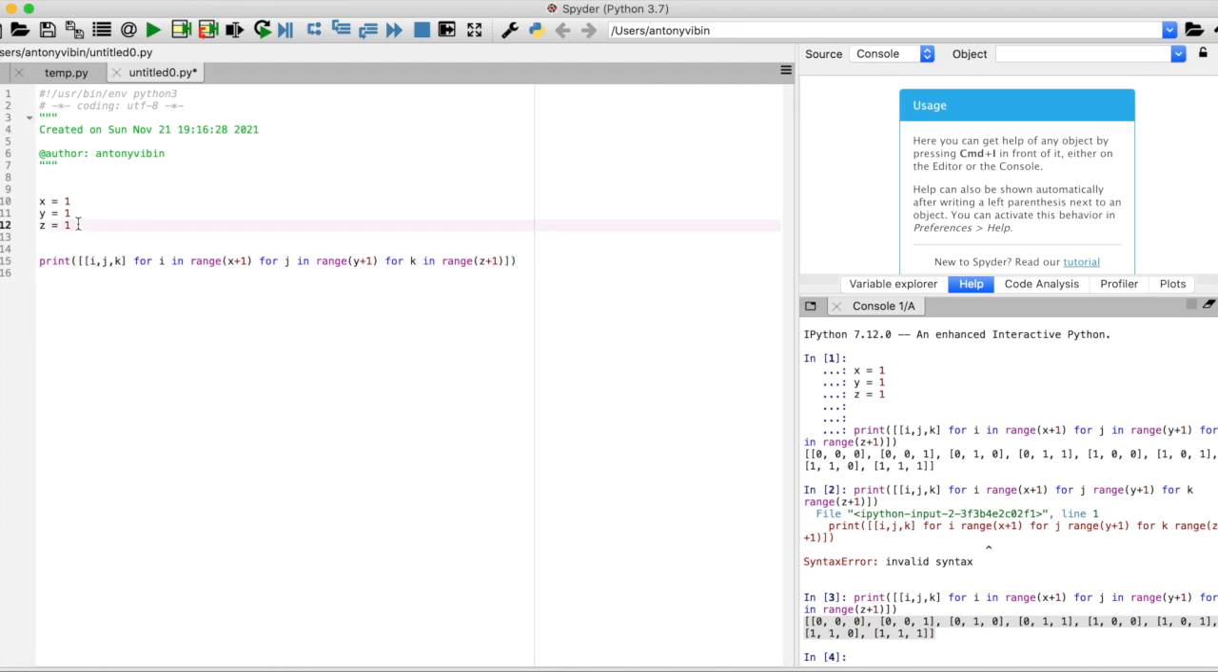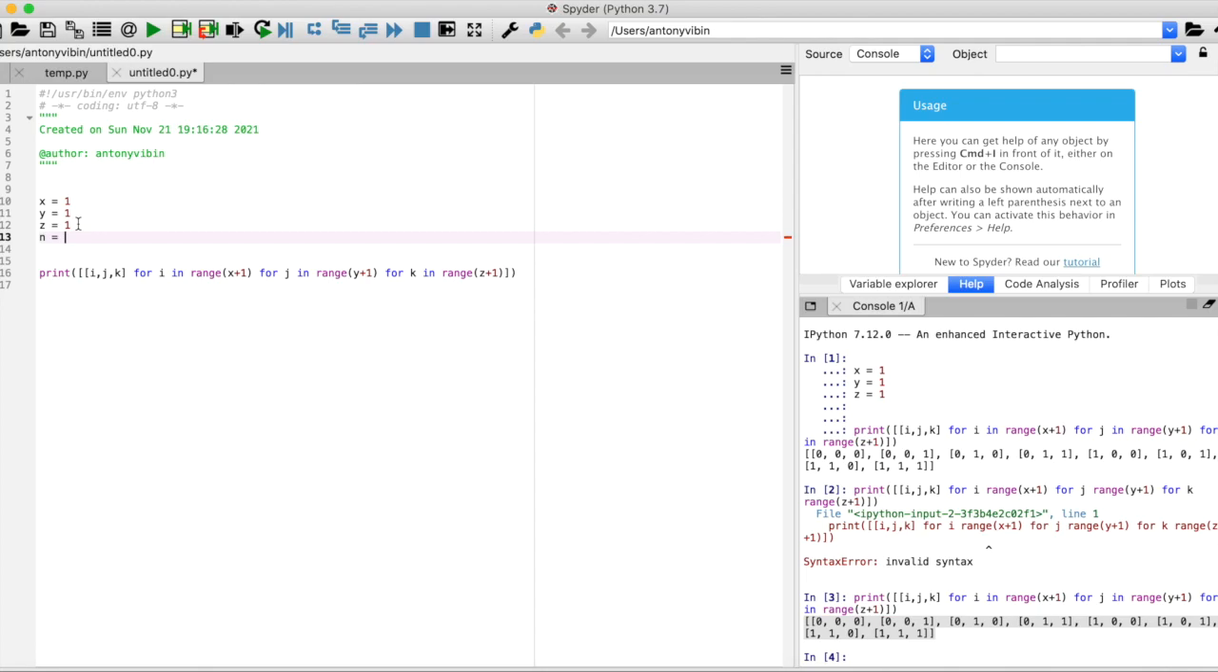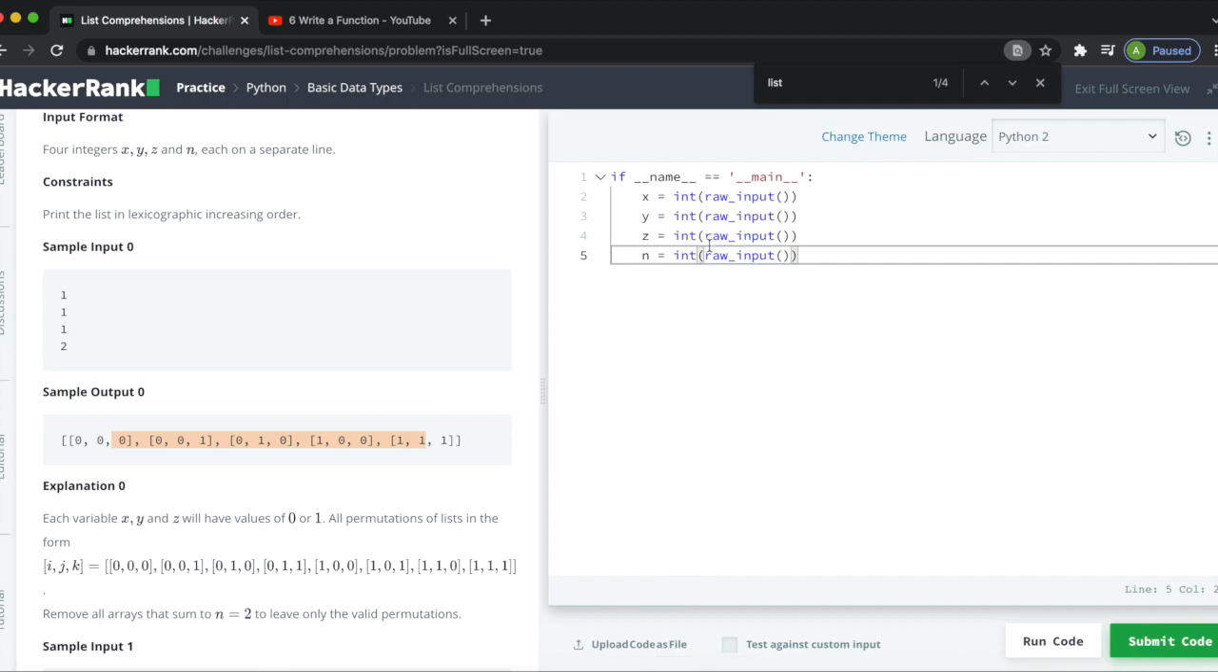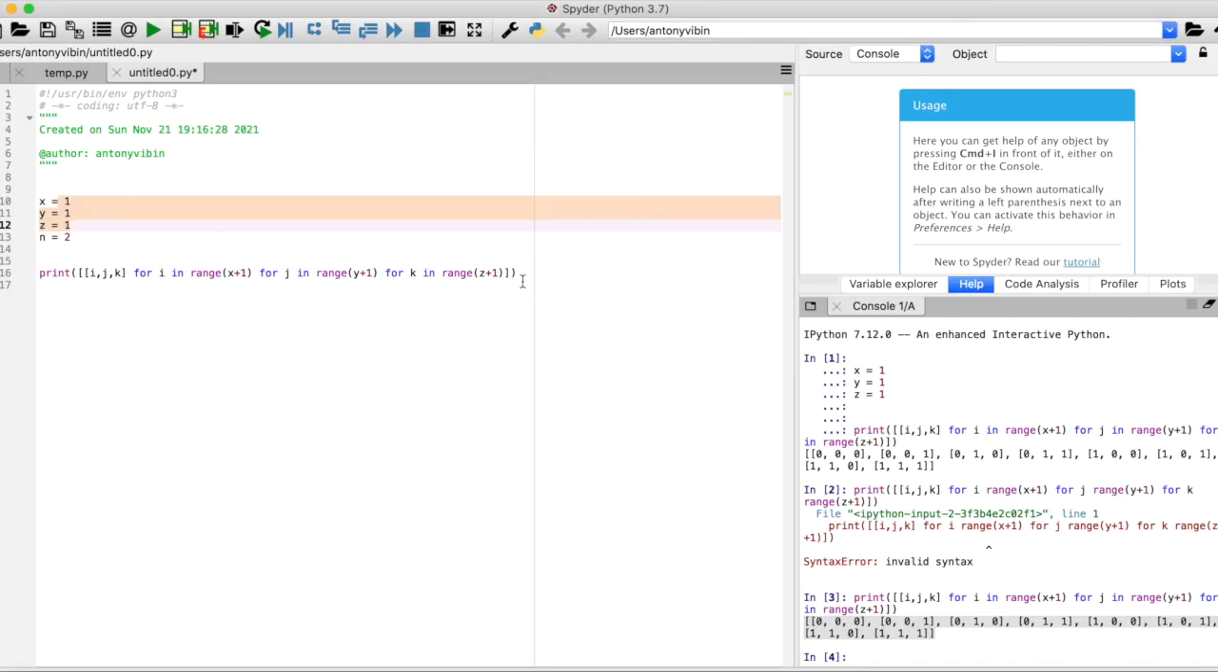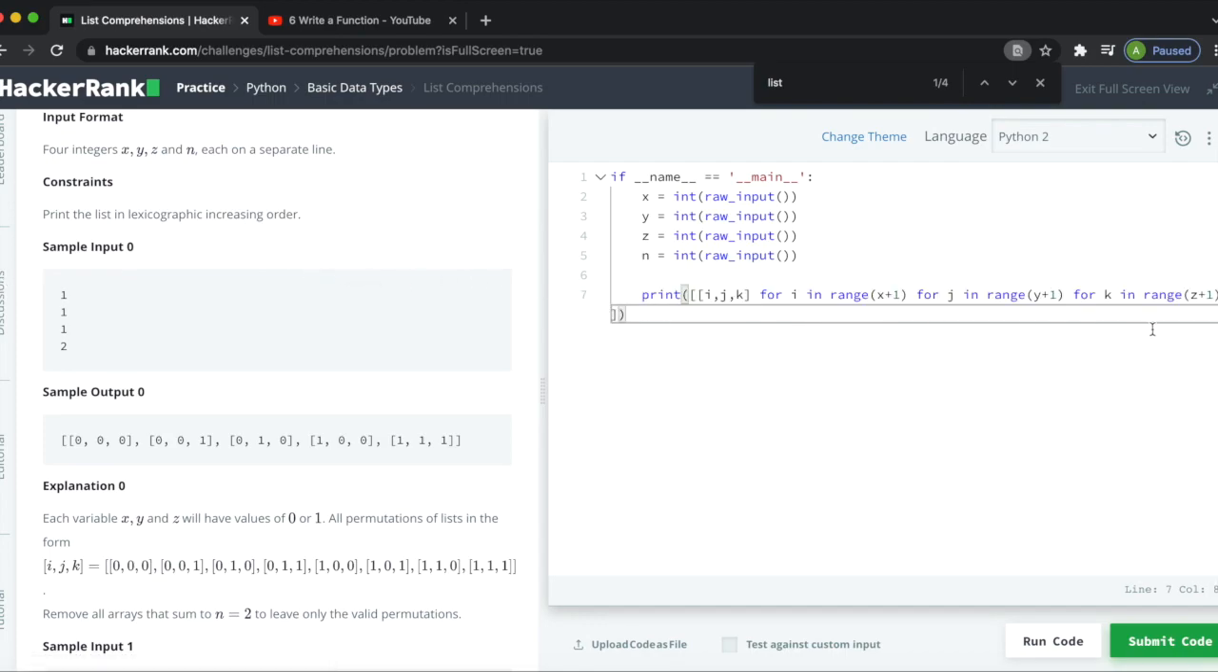But there is one particular scenario where they say the sum of all these three should not be the n value, say for example, I have 2. The sum of this must not be equal to 2. So let's go to our IDE here and try to implement the same. We have to give this particular print statement here. So I think we are almost done.